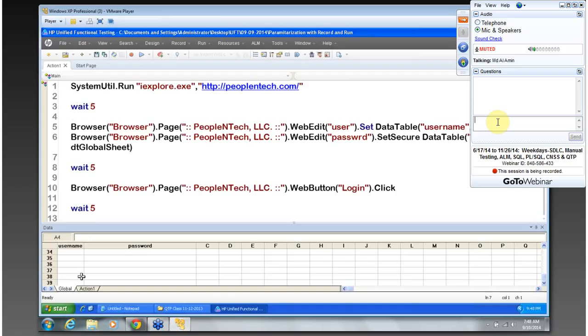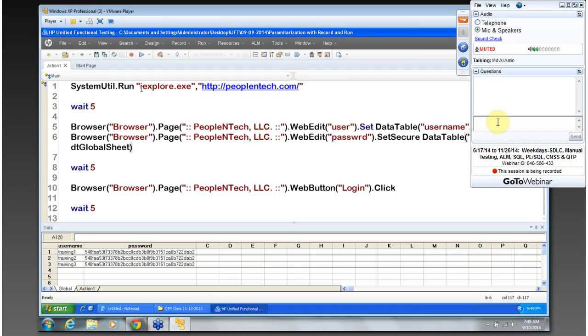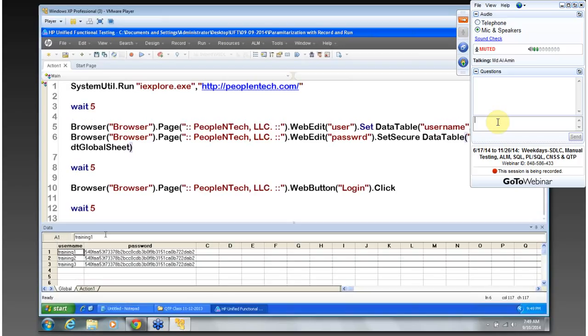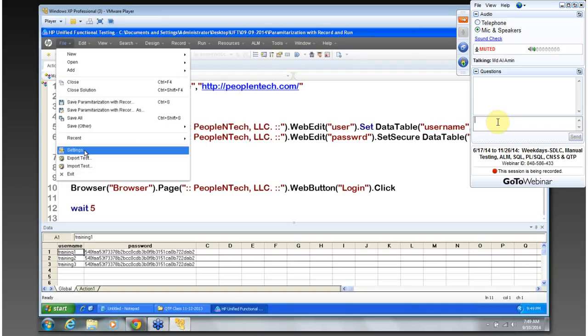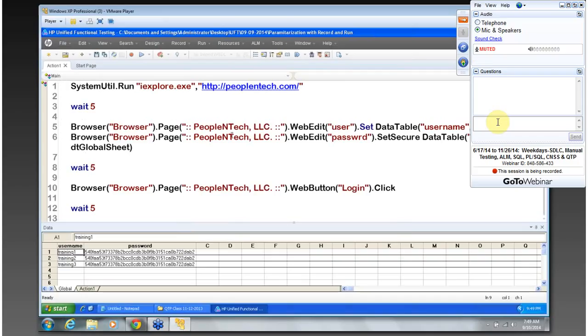So if there are 100 usernames, let's say 120 usernames, can you do it? With the same script, you just have to take the values from the data table. If there are 100, 200, 500 usernames, still can you do it? Of course you could do it. So do we need to create a different script for this? No. But before you do anything, in settings, in the run section, the data table iteration has to be set to run on all rows. It has to be made sure.